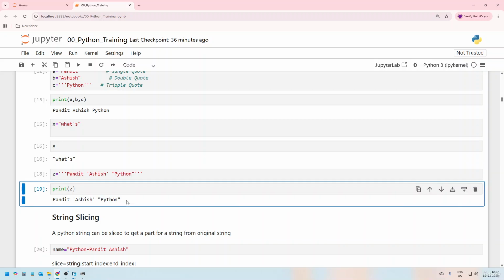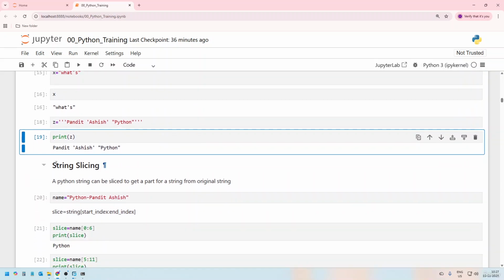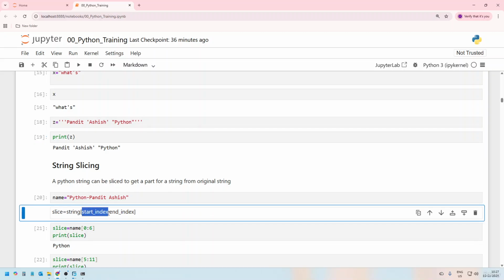Okay. Now this is very important: string slicing. A Python string can be sliced to get a part of a string from the original string. So let me see. Name is equal to Python hyphen Pandit Ashish. Okay. And slice is equal to string of slice. What is it? Start index, colon, end index. This is the method of slice. And string means whatever variable that you want to call.